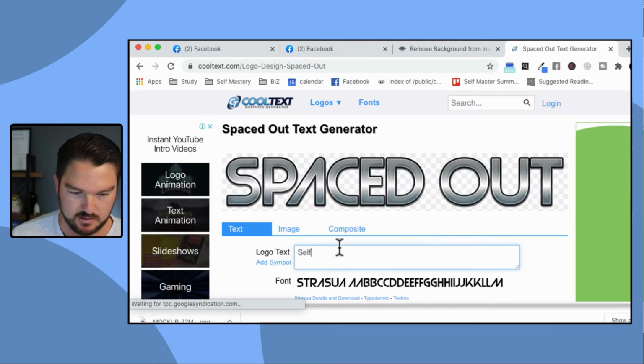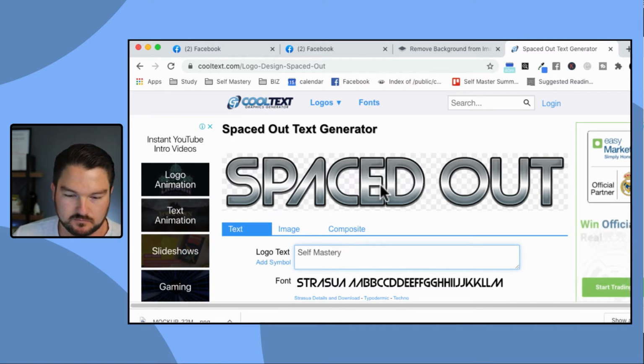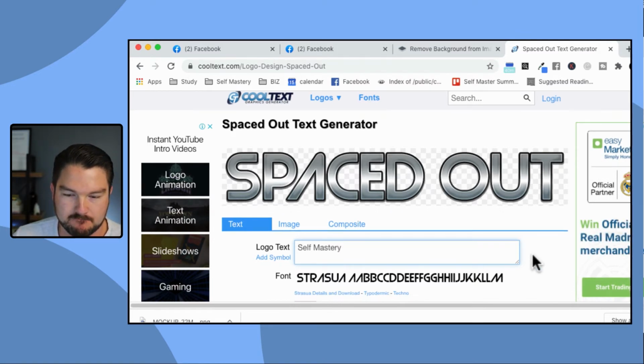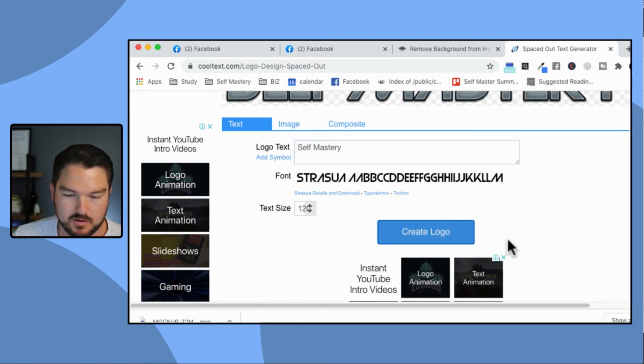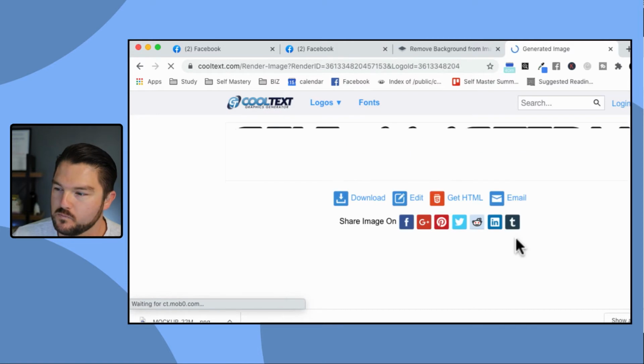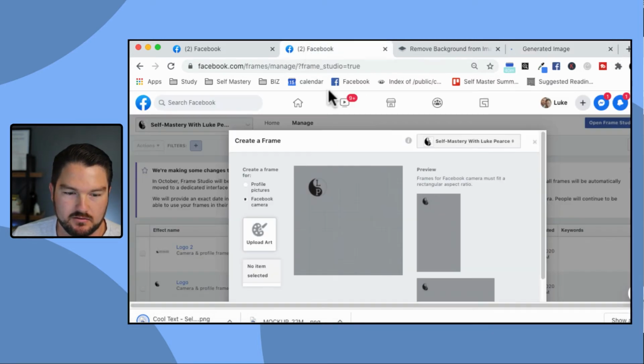And we'll put in self-mastery. Okay, good. Happy days. I'm pretty happy with that. I'll create logo. I'm going to download. That'll download into the downloads folder again.